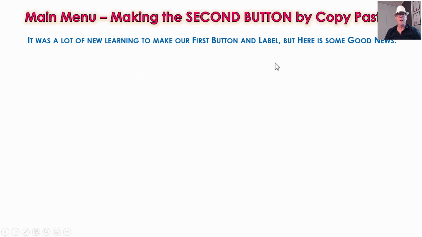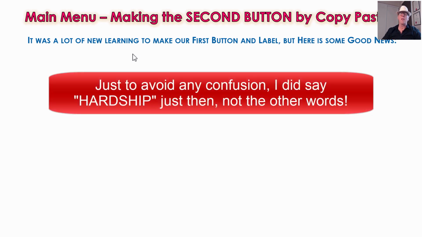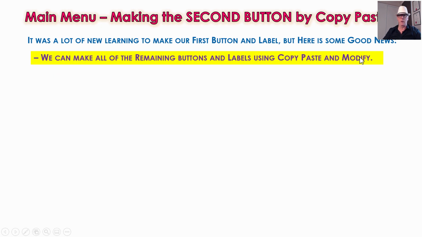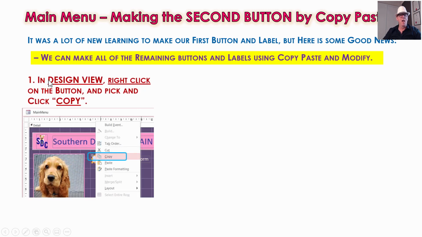So if you want to take a break, this could be where you pause the video, and then later on you can just go to the description for the video, and in the timeline list find where it says making the second button, because we've been going 36 minutes already. So you might want to stop. You've got the first button done, you've really got the bulk of the hardship done in this lesson, and the rest is going to be copy paste. So the good news is we can make all the remaining buttons using copy paste and then doing a few little modifications.